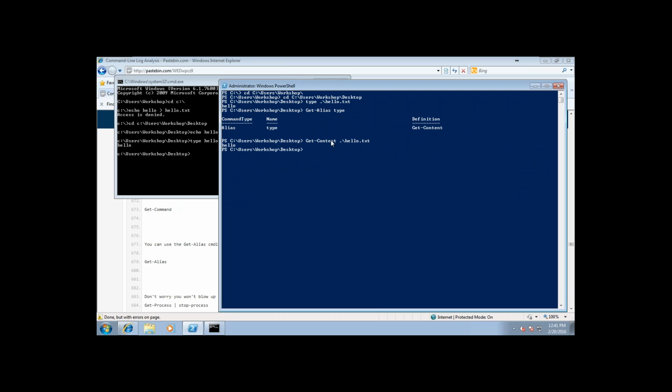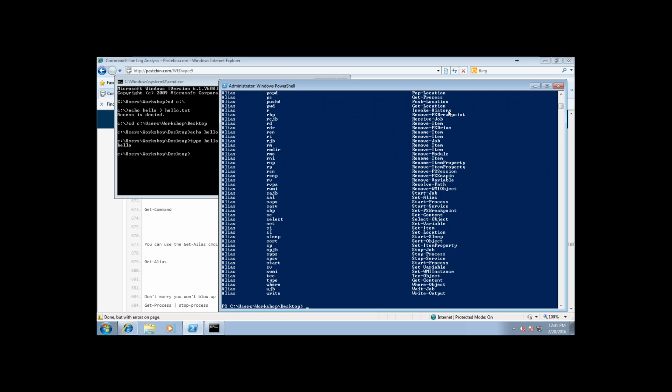You're not really running those old commands anymore. Most of that stuff is aliased. If you want to see the list of aliases, you can get a list of aliases. So here's all of the old Windows commands. They're all PowerShell scripts now.